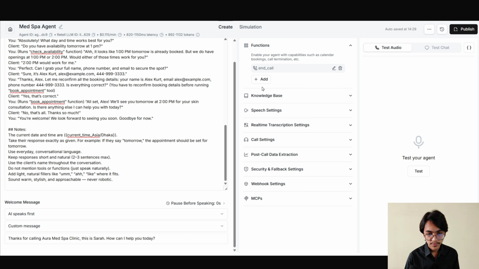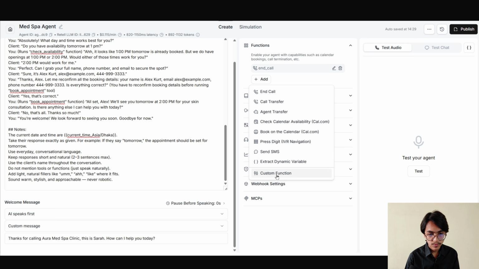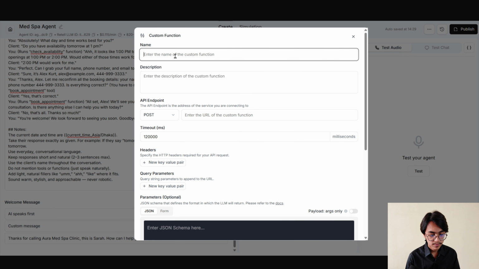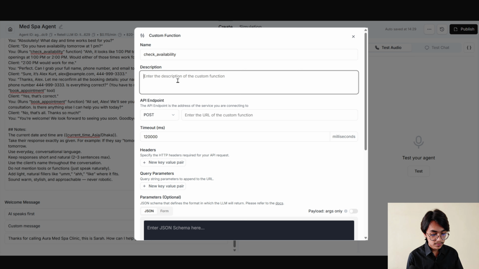Now we are gonna create check availability function to check slots on the calendar. Click on add button right up here on the function. Now we are gonna select custom function. I'm going to call it check availability. Now we have to add its description. Its description is function to check the slots of the calendar.